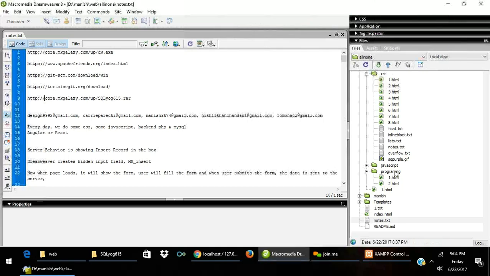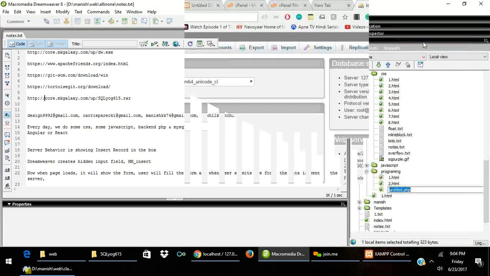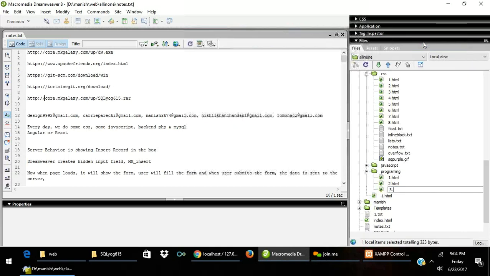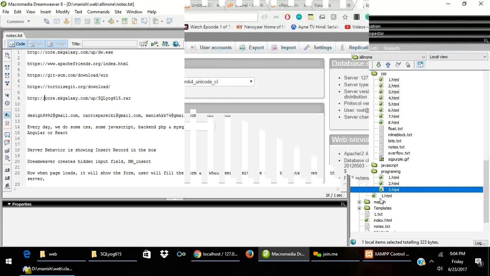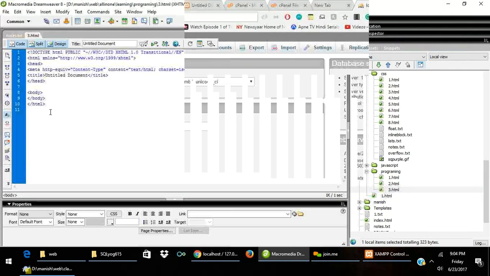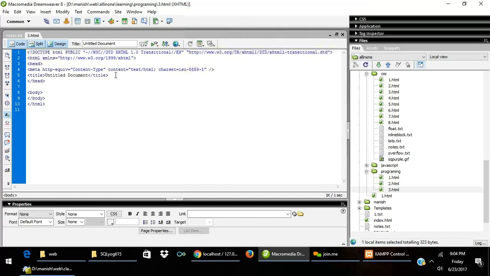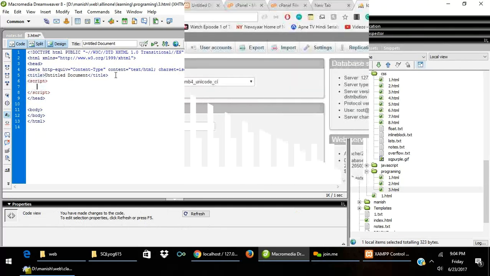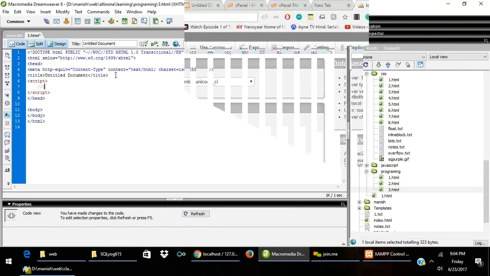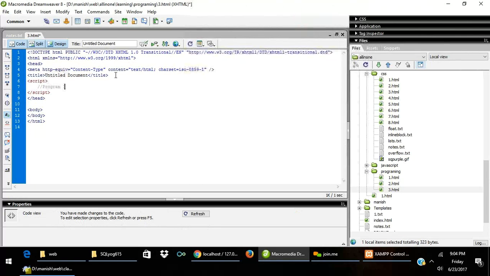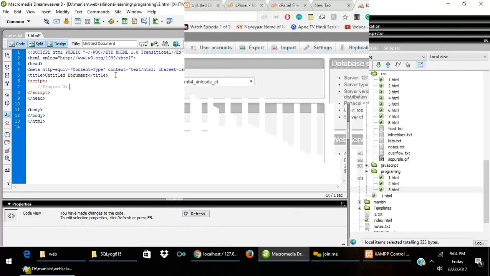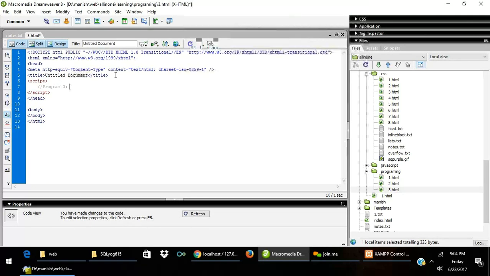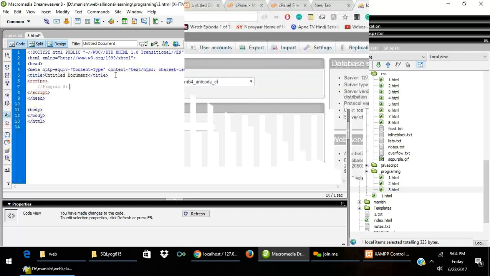Okay, let's start the programming. I will create a new file 3.html, and then I will go inside the 3.html and create the script tag, and inside the script tag I will write another program today, program 3. I have hundreds of these programs in JavaScript. We will do one by one daily, and we will master JavaScript using these programs.